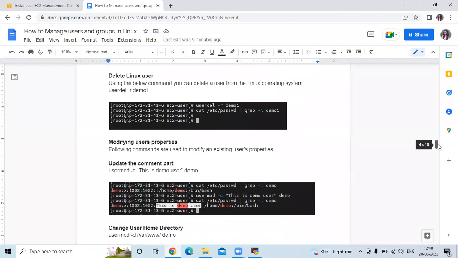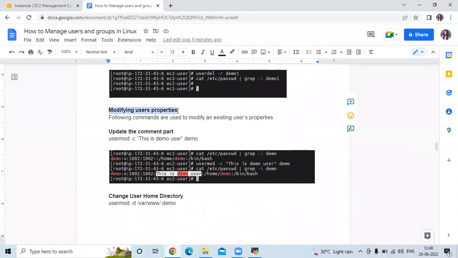Then the next is modifying user's properties. Here you can see the following commands are used to modify an existing user's properties. So the first is update the comment part. If you want to add any comment to your user, you can use this command usermod -c. That means add description, comment, date, or any kind of information, and then the comment that you want to add, and then name of your user.